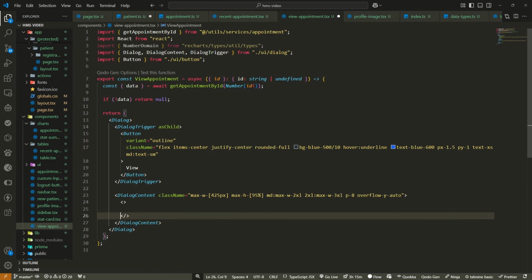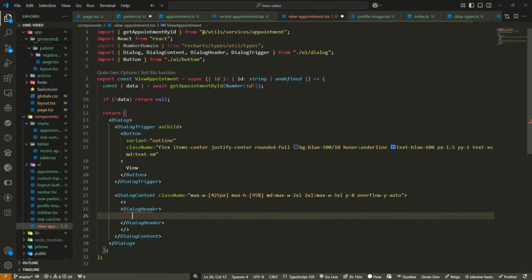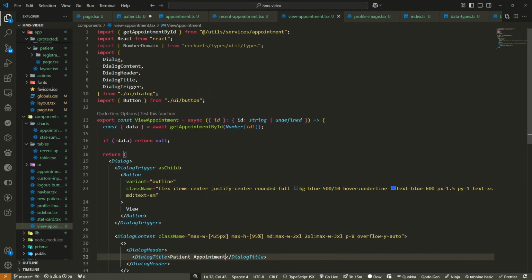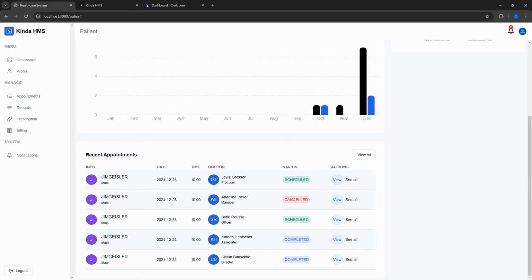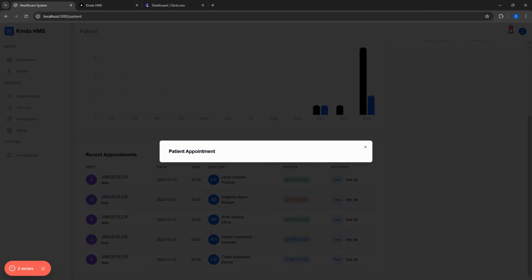So I want to put this fragment. And now I'll put the dialog header, and the header will have a dialog title, which will say patient appointment. Okay, so you can try it. It's coming up fine. So, patient appointment.